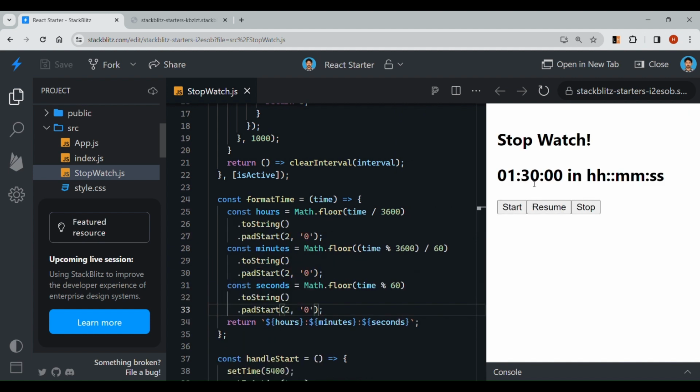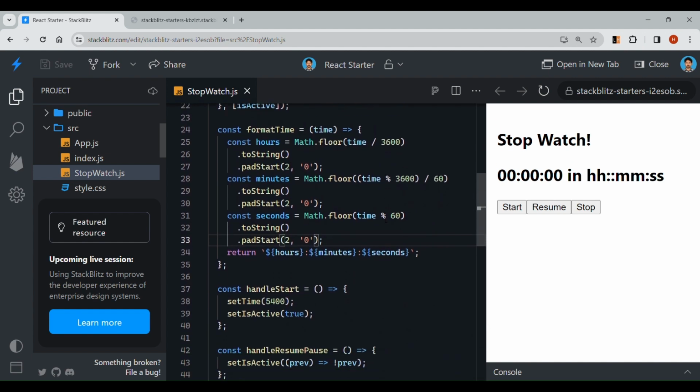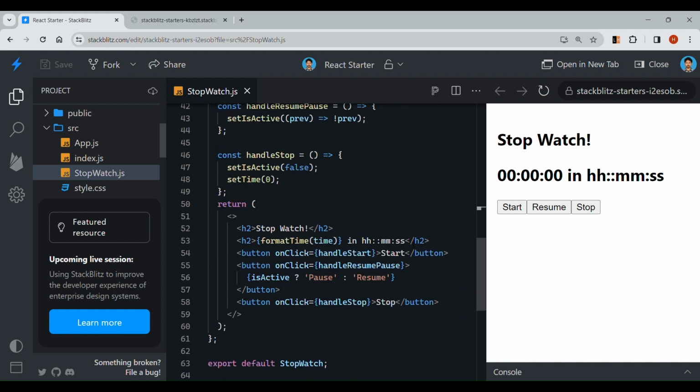Yeah, now we are getting everything in 2 digits, right? Let's see. Okay, we are getting 2 digits, and then pause it. Okay, it is getting paused, and resume it. Okay, it is getting resumed, and then you can stop it. It will go to zeros, right? So it is working fine. You can remove this one if you want, and also you can color these buttons if you need.